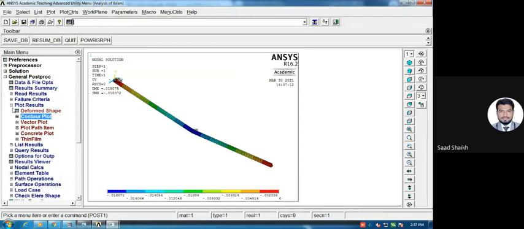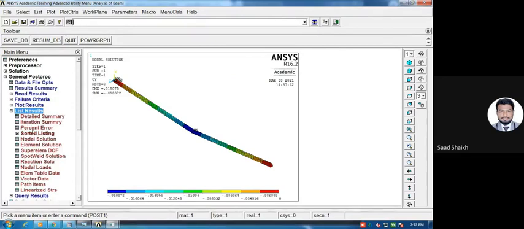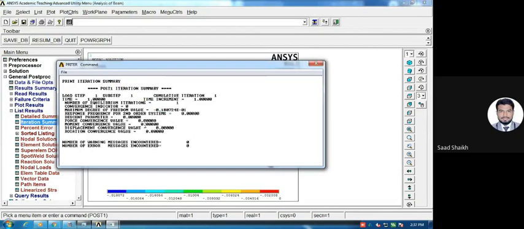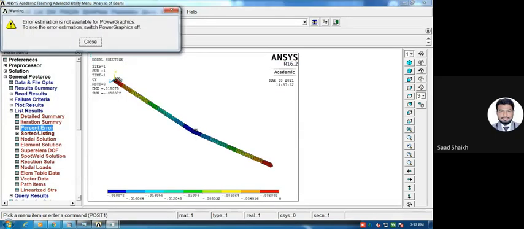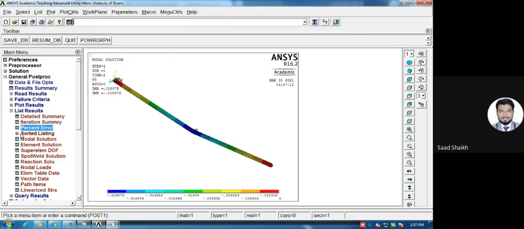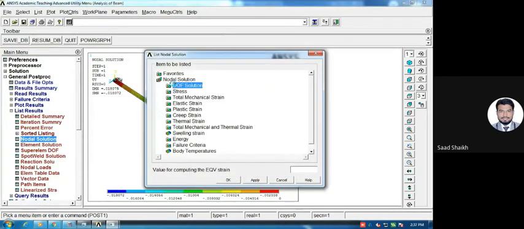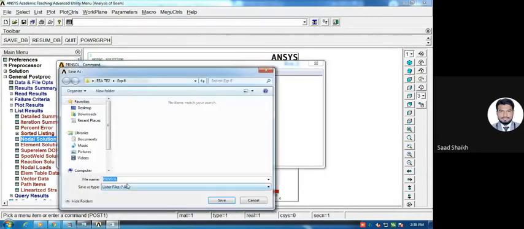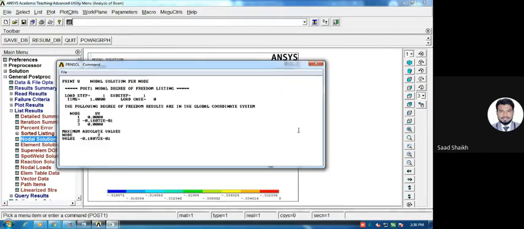You can also check with your element solution if you want. We can see the list results. These are nodal solution. Here we can see the result in form of list. So if you want to see detailed summary, you can see detailed summary. If you want to see iteration summary, you can see iteration summary. If you want to see percentage error, you can go in some of the thing. You can see it. Go for nodal solution, degree of freedom in y direction. These are your displacement in case of y direction. Again, if you want to save it, you can save it. Save in your file. This is for your future reference or also to show your examiner what are your results.